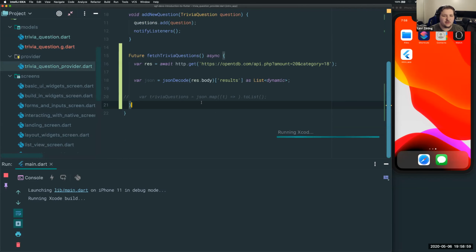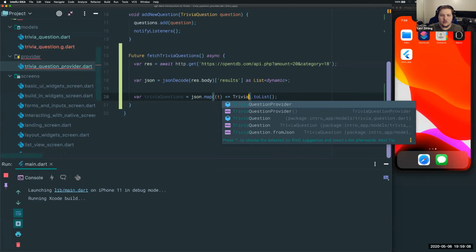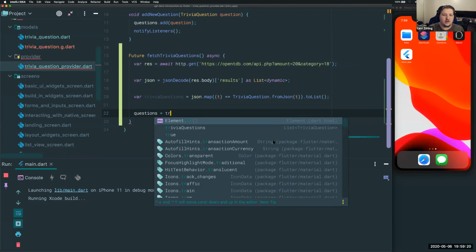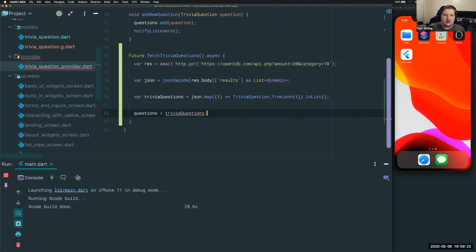So now back to trivia question provider. Looking at this bit of code here, I can basically just say trivia question dot from JSON and pass in my map, and it's going to convert that into instances of trivia questions for me. And then the last thing I'm going to do is set questions equal to trivia questions and run my notify listeners again to notify anyone who cares about changes.